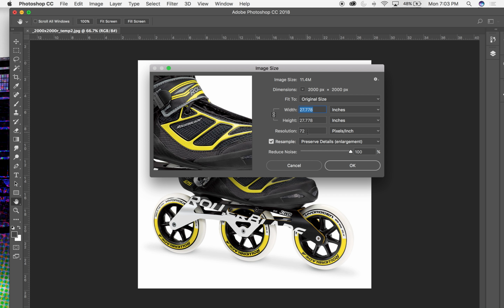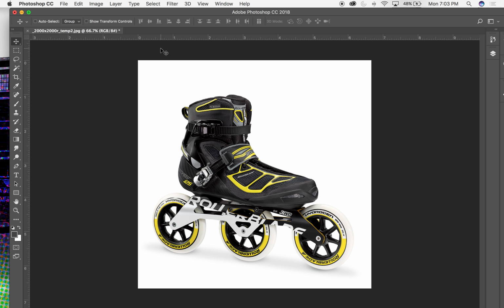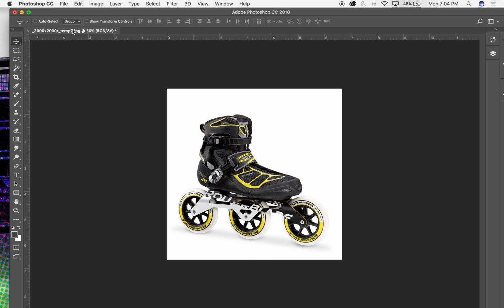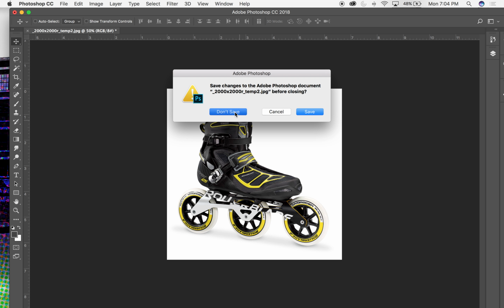So yeah, it's at 72, but it's 27 inches wide. So bringing it to 300 will be about 6.5, which is totally good. Because you can actually blow this thing up to be pretty big and not lose too much quality on it either.